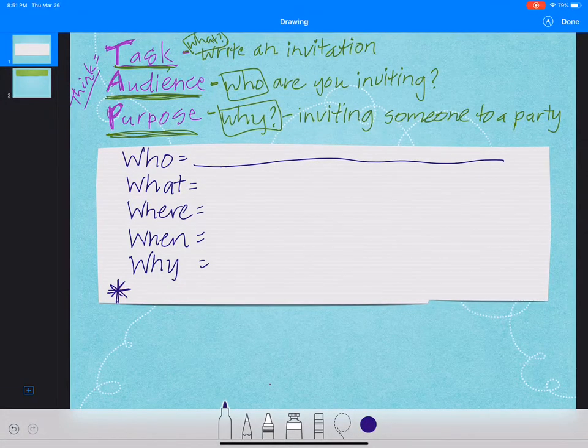Who is this party for? I know you're thinking of your audience up here. Who are you writing it for? You still need to think of that and be aware of that. Who are you inviting? Who are you writing this for? But the who on the invitation is telling us whose party this is. And so this is the part where it's going to be your name.